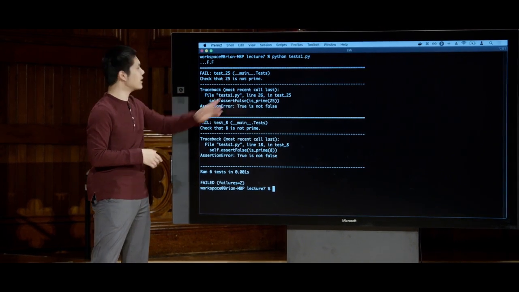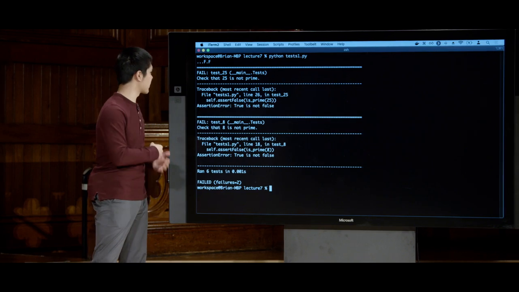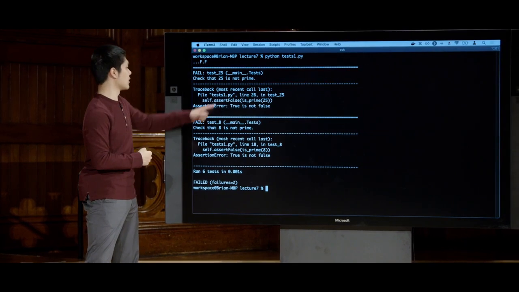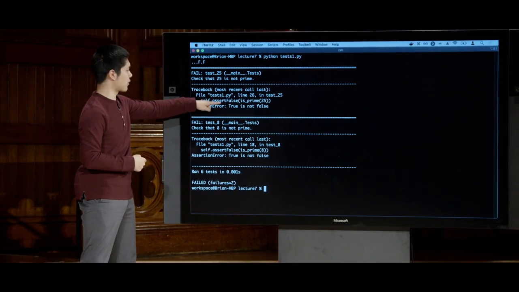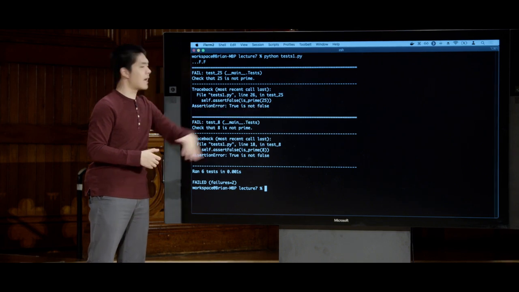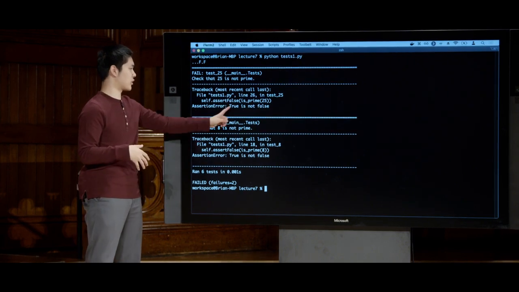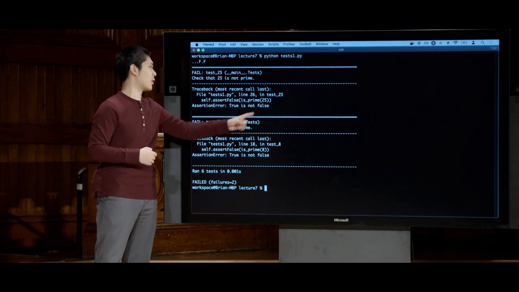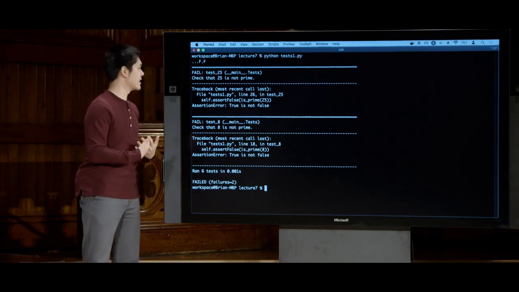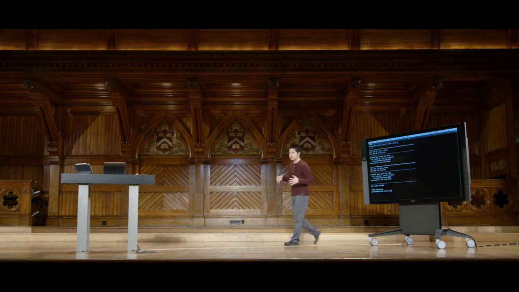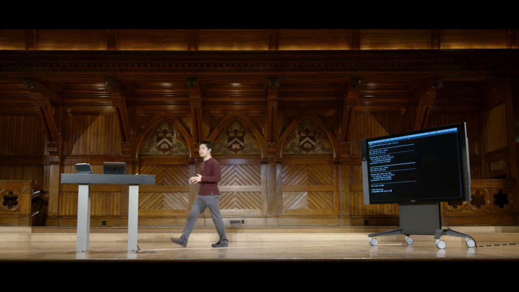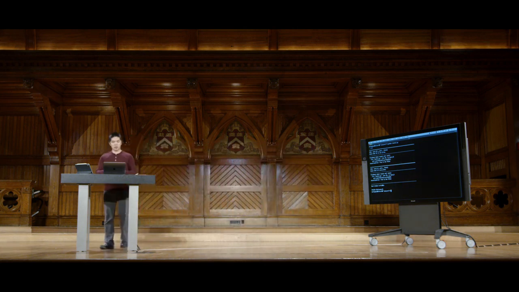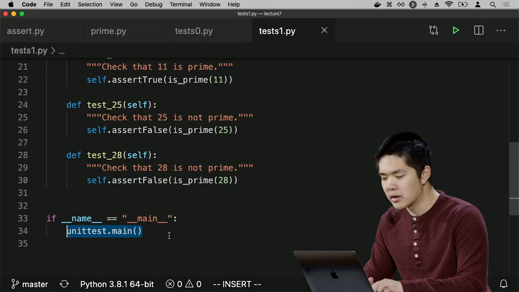So test25, that was the function that triggered an assertion failure in this case. And the line that caused it was self.assertFalse(is_prime(25)). And the reason that it failed is because True, which apparently was the output of this function, is not False. And I expected it to be False instead. And so there are multiple different ways of trying to run our tests. This happens to be one quite popular one. But this now tells me that I should go back and try and fix my is_prime function.